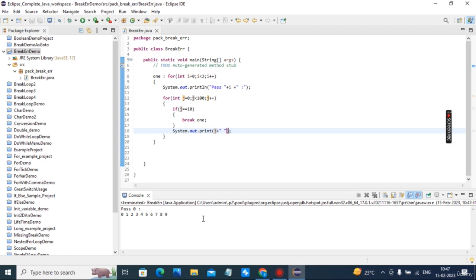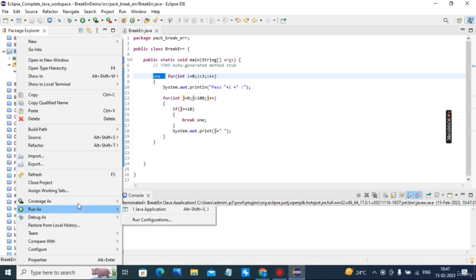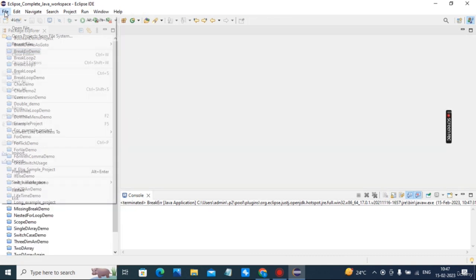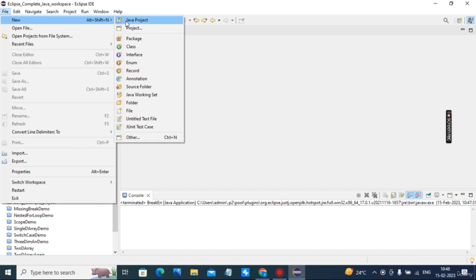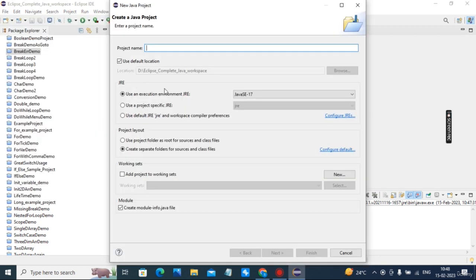Okay. So what we have seen in this example is that you cannot break a label outside of the block made for that label. Now we will see some examples for continue as well. Continue demo.